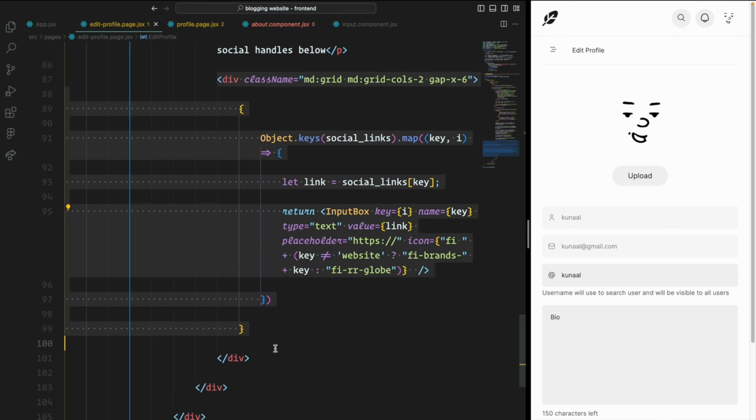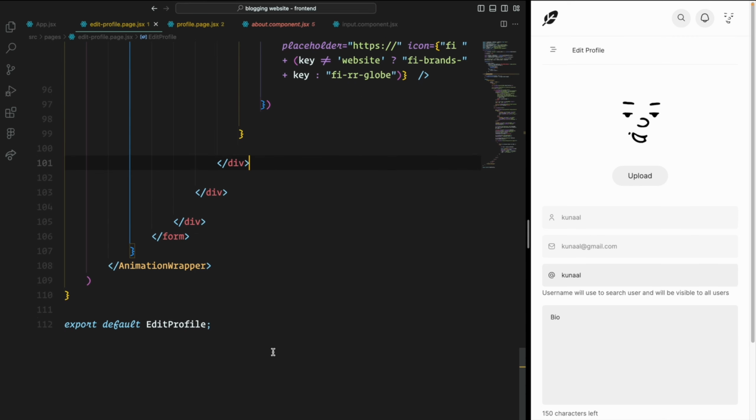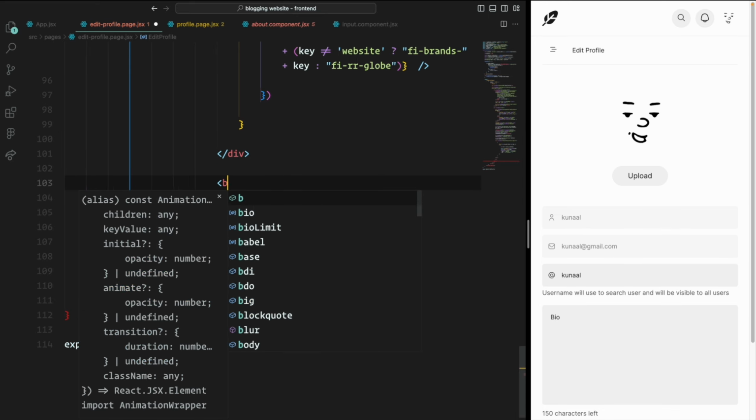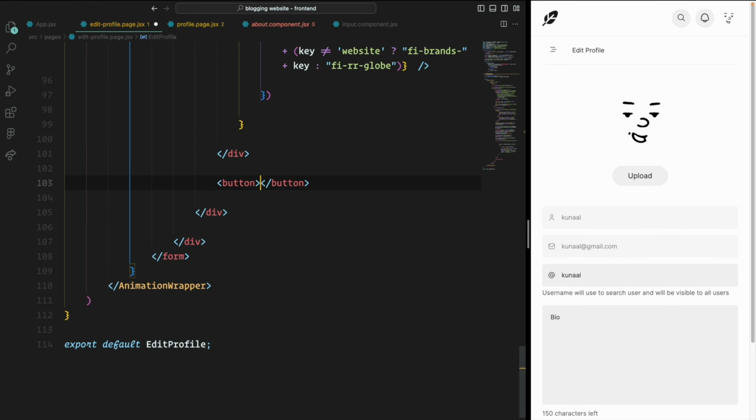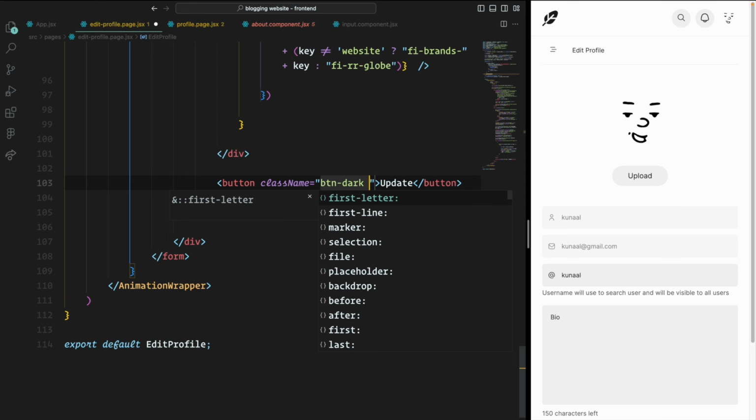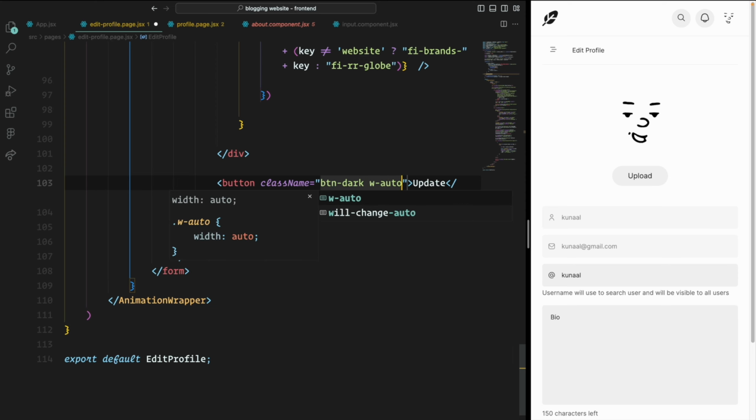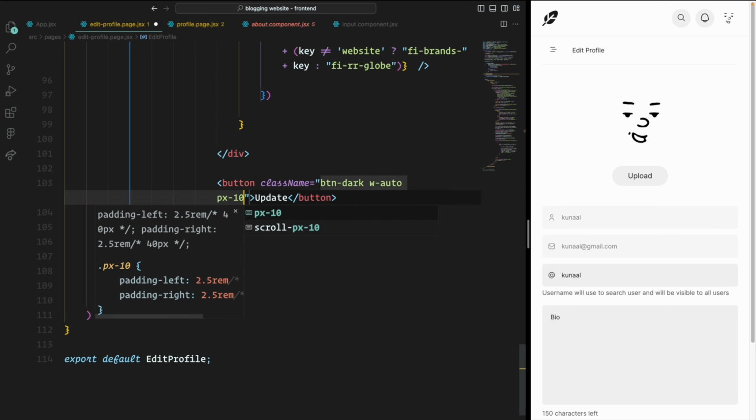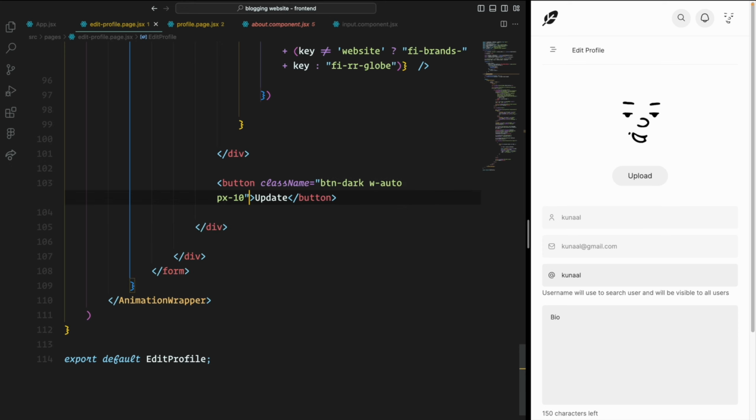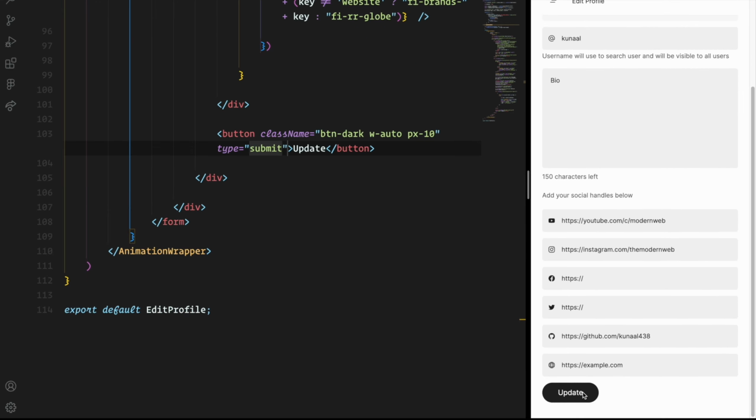So just go after this div where the grid is ending, and let's add a button over here, and this button will just say update. Let's give some class names to it. I will say the button should be dark in color, the width will be auto, and the padding will be 10 units. Also let's give it a type of submit, so whenever I click on it, it will submit the form. And if I just save that, I should get an update button like this. So with this, the form is done.